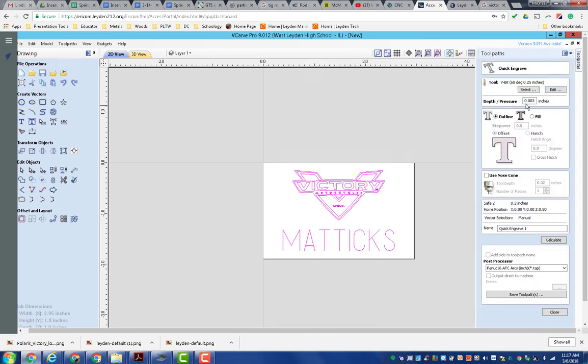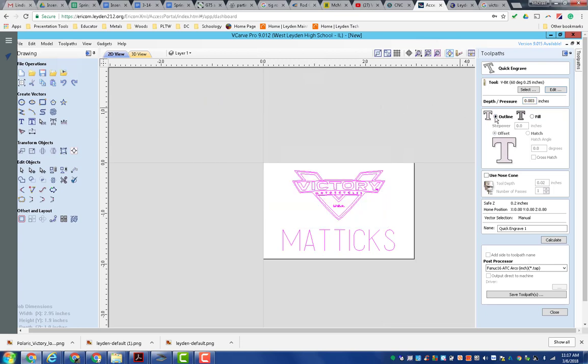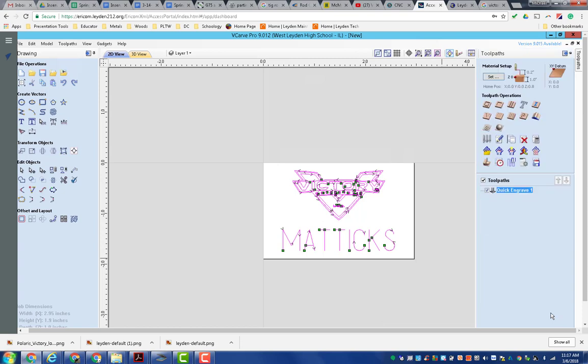So I'm going to go ahead, come over here. I want my depth, this is my cut depth, to only be a couple thousandths of an inch. I have it set at 3 thousandths of an inch. That's what we're going to go with. Once you have that done, so 60-degree quarter-inch tool, all the parameters are set correctly in there, I go to outline, depth of 3 thousandths. I hit calculate. It calculates a toolpath over to here. Then I close this out.